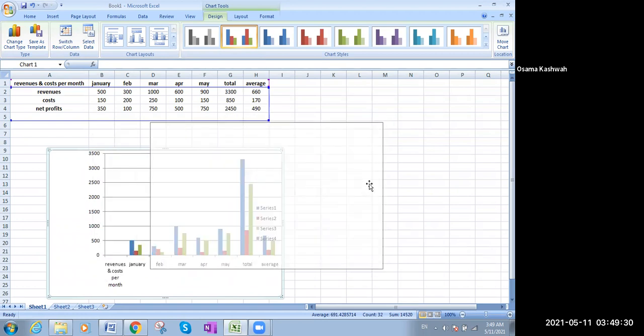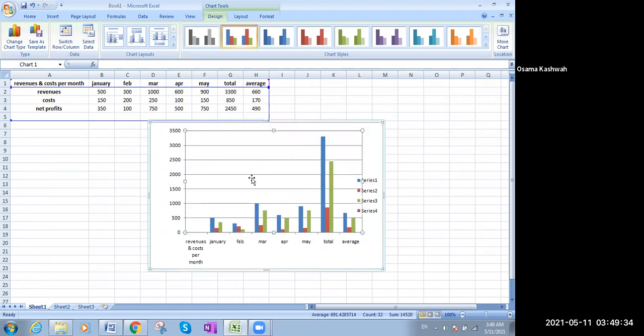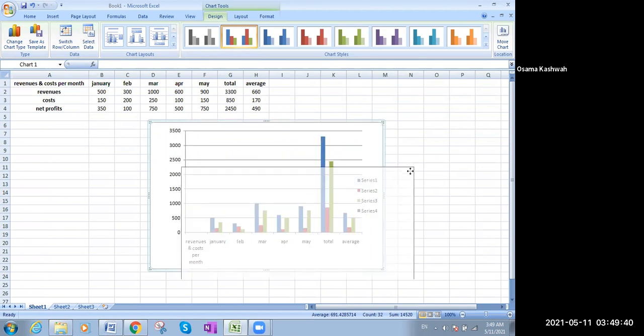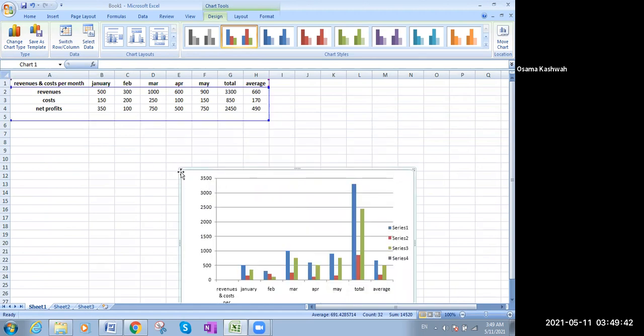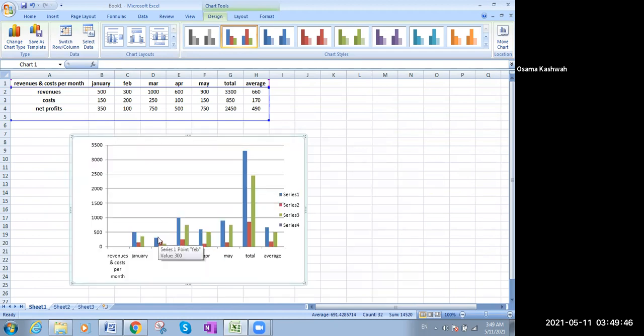Just move from the border. Don't move from inside the graph, because if you drag inside the graph you will move things inside the graph. So you can move it from the border, this borderline, this way. You can move the whole graph from the borders. And this is how we illustrate our own data in a figure.